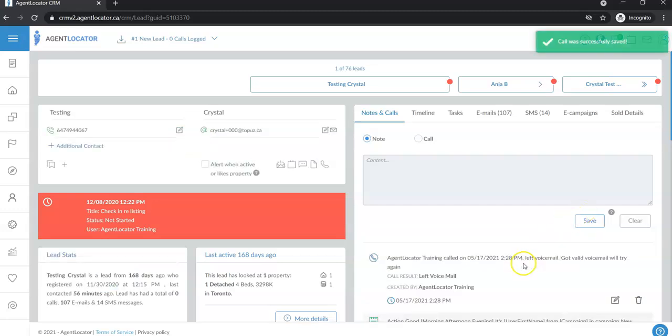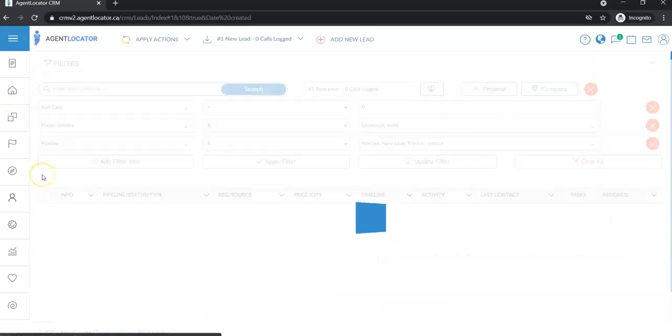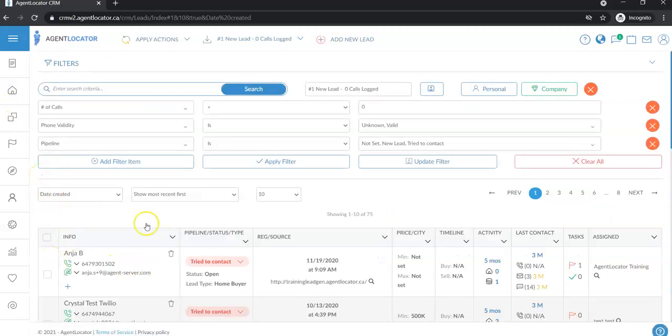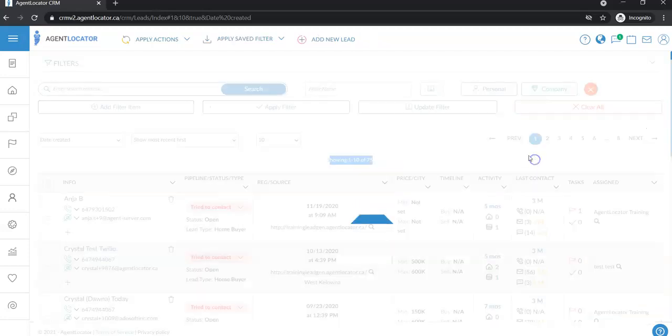Now that we've logged that phone call, we can see that we've left a message here and that we got a valid voicemail and will try again. And when we come back to the home screen, what you're going to see is that lead has disappeared from this search, which originally showed 76 people, now shows 75, and that's because we logged that call.